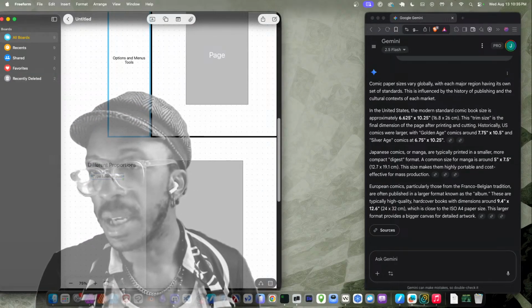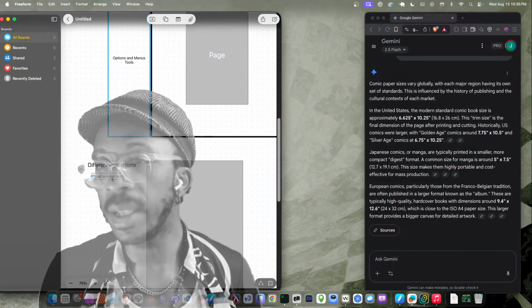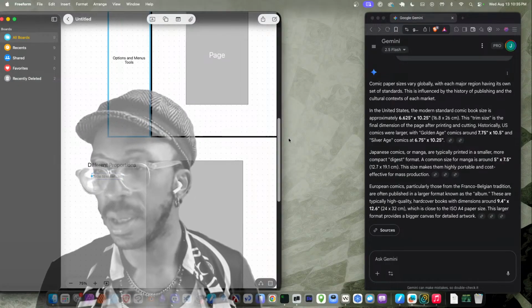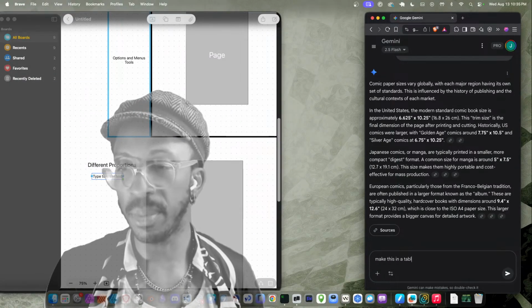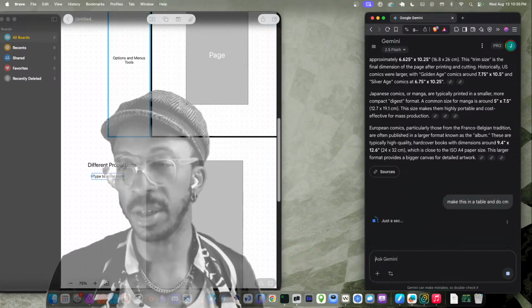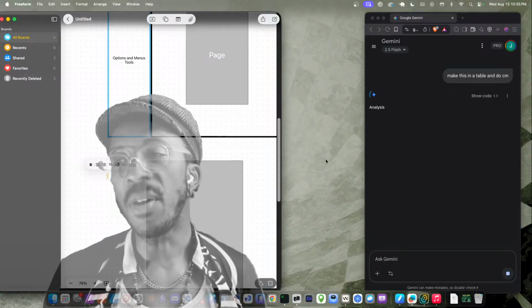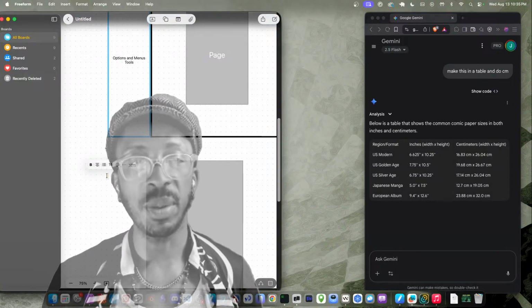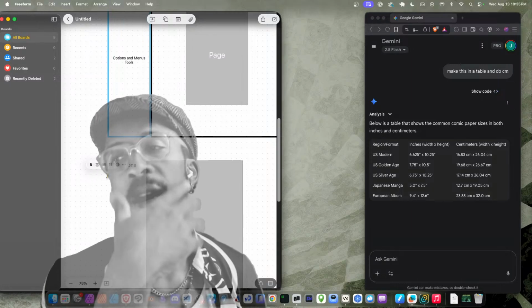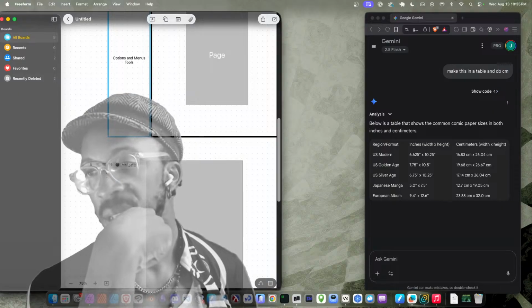Let's read through this. Standard comics in America. Let's do these as centimeters. So I'll say make this in a table and do centimeters, because I don't want to have to deal with conversions and stuff. And when you're dealing with printing and paper, it is pretty common to use the standard system.